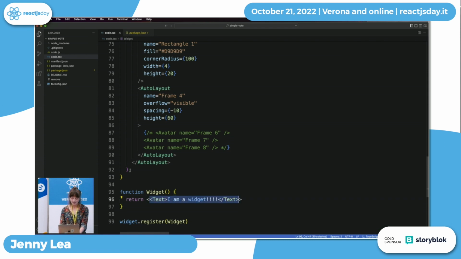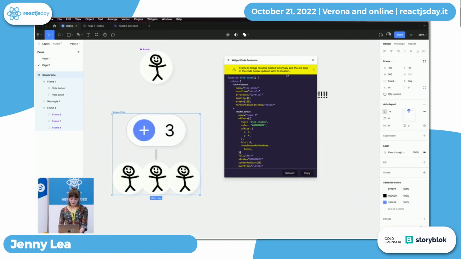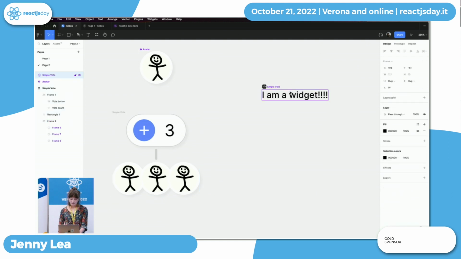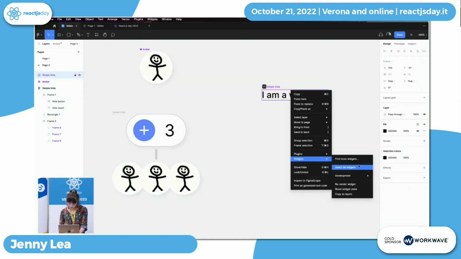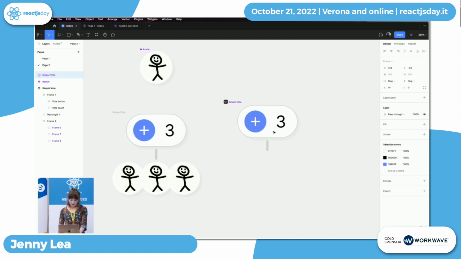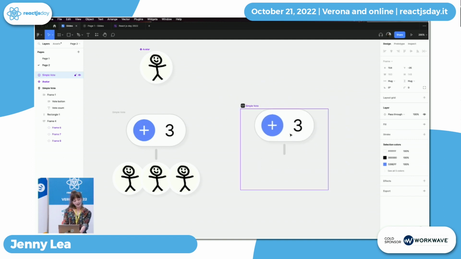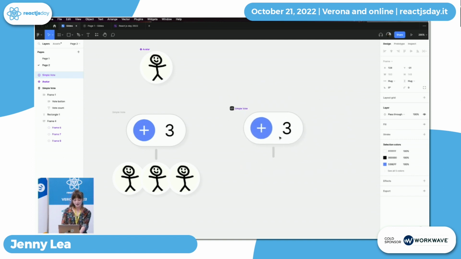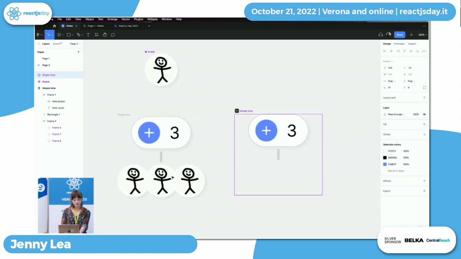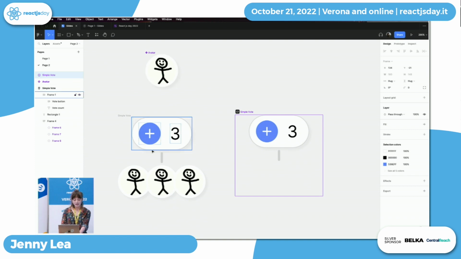But then if I render my SimpleVote component and go back into Figma and refresh this, it looks pretty much like our design already. That's because it is rendering directly on the canvas. We can just go one-to-one back into a widget. It's not rendering these things at the bottom, and that's because they are something special.